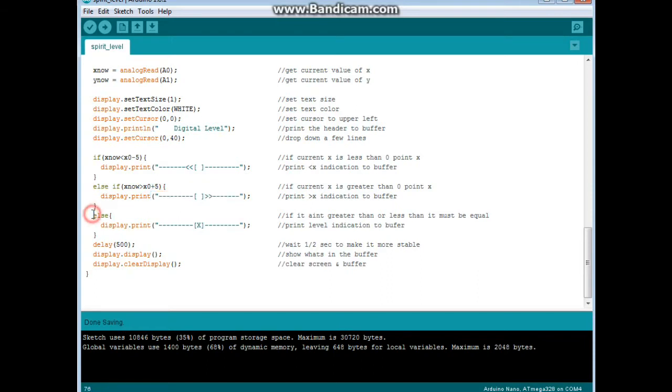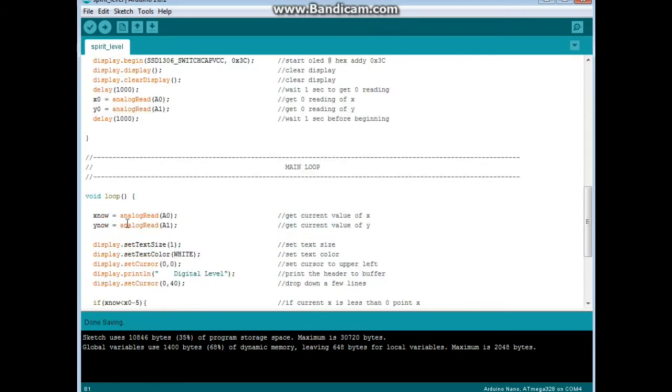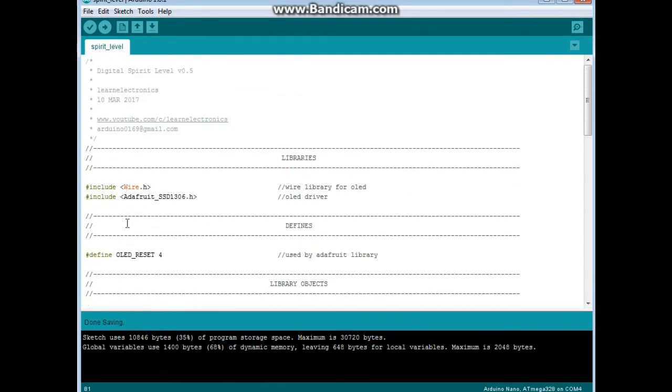And if it is not leaning to the left or leaning to the right, it must be level. So we print our level symbol. We wait 1/2 second just to stabilize things. We display everything we just sent to the buffer. And then we clear the display. So that's my proof of concept of this, so I know it works. Next, we will add in the Y function, and we'll do a basic targeting for level in the X and Y directions. But that's it for right now.